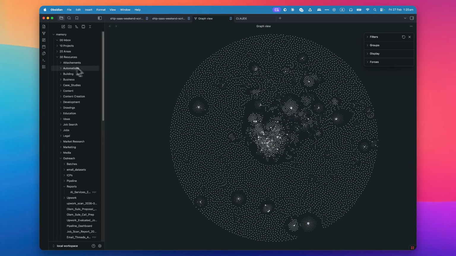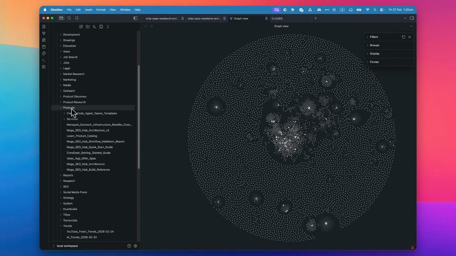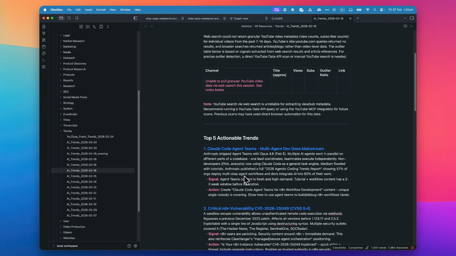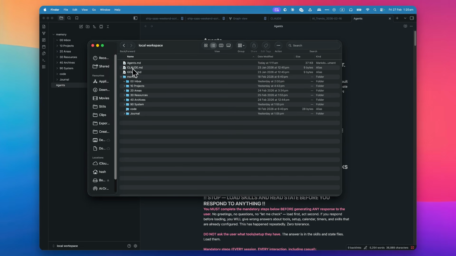All the resources are created by the agents here. The marketing agents create their market researches here. New products that it creates, digital products that I have to sell. And this is a daily AI trend scan. This is the agent config files. Everything inside here is also an alias.